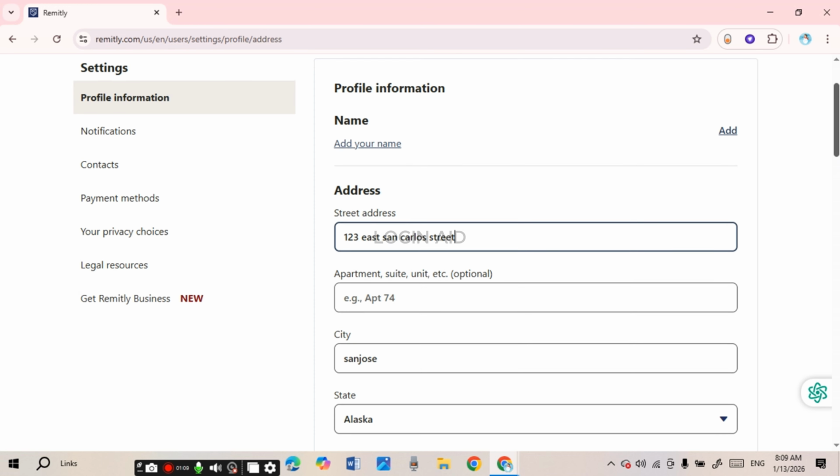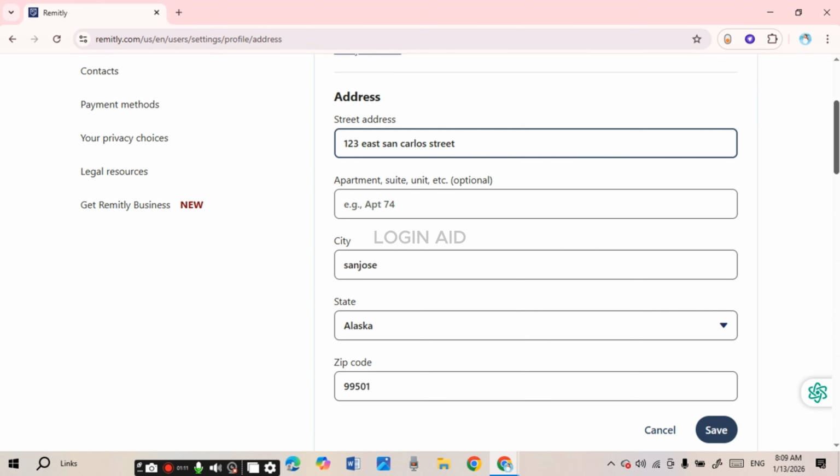Now you can see over here, you'll be able to edit your address. You'll be able to see the fields like street address, apartment, suite or unit, city, state and zip code. So what you have to do is simply click on the field that you would like to edit. If you want to update your whole address, simply click on this option, street address. Now it is the initial street address. Now enter the new street address over here. Also, you can edit the city, state and zip code.